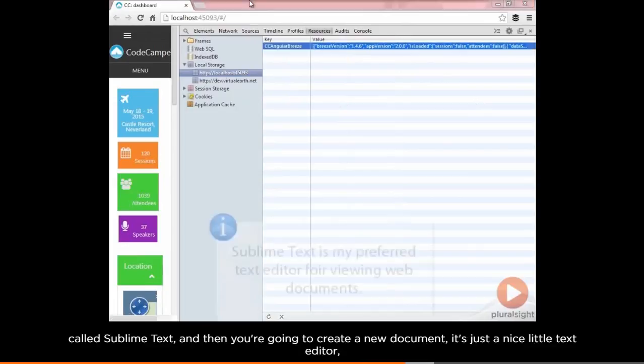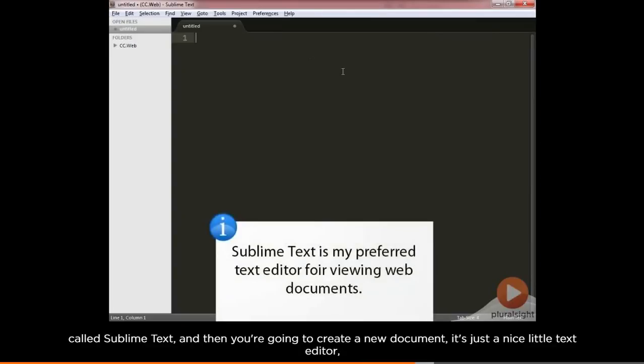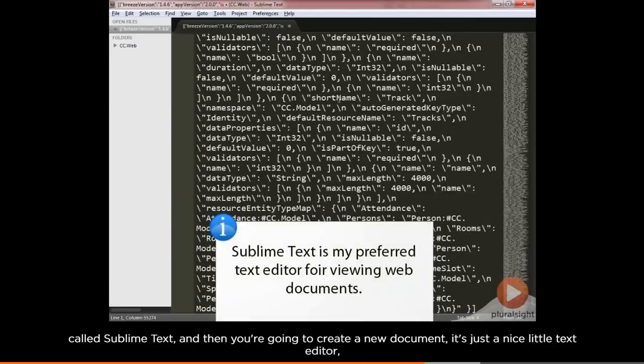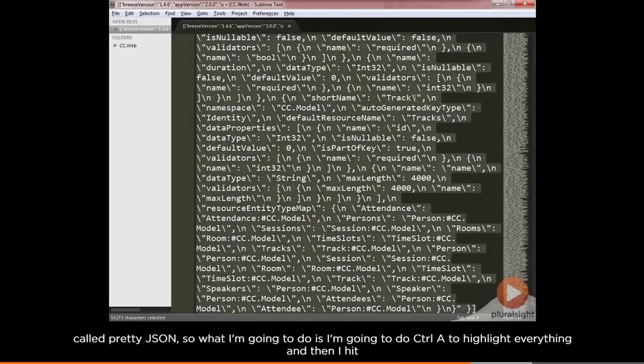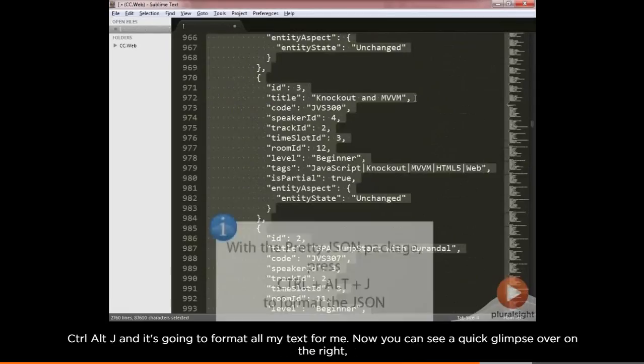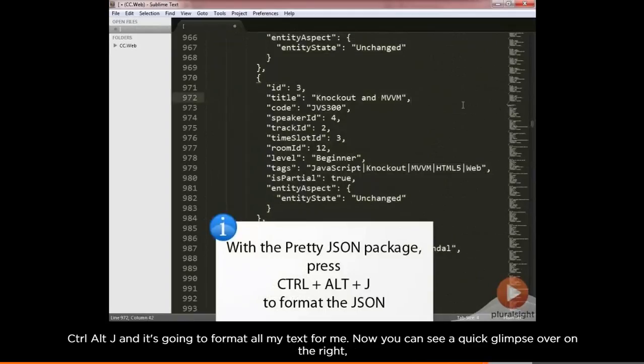Now let's open up a tool called Sublime Text. In here, I'm going to create a new document. It's just a nice little text editor. And I'm pasting in everything that was inside of local storage. I've loaded in a package for Sublime Text called Pretty JSON. So what I'm going to do is Control-A to highlight everything and then hit Control-Alt-J, and it's going to format all my text for me.